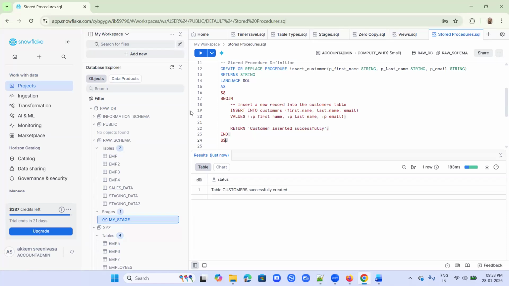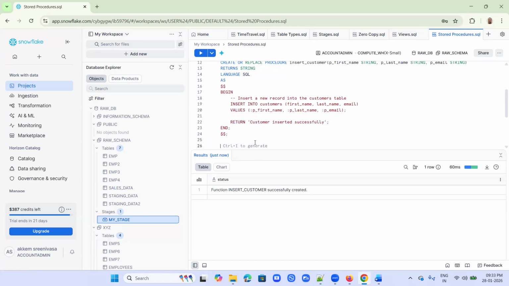Let me select the stored procedure. Let's execute. So function insert_customers created successfully. So the stored procedure definition is completed.